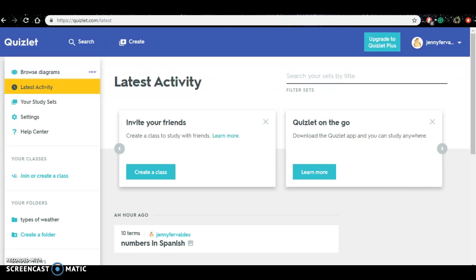Quizlet is an online flashcard creator and you can create as many flashcard sets as you want. You can study them on any smartphone, desktop, or tablet, and for easier access you could always just download the Quizlet app.